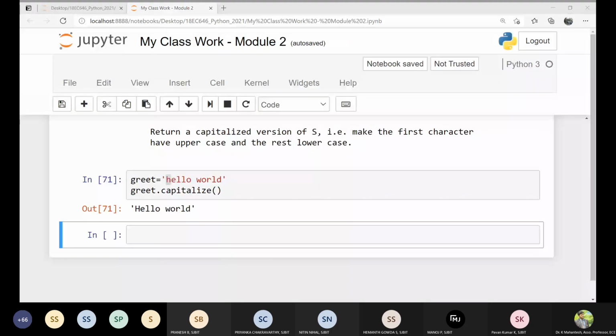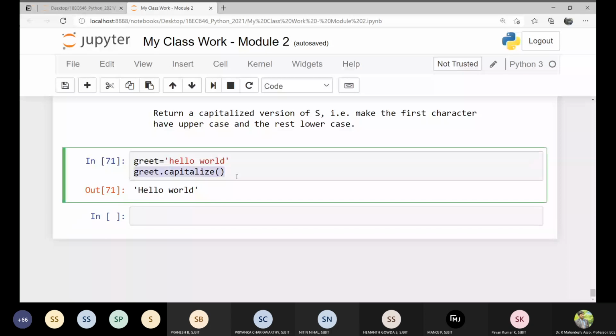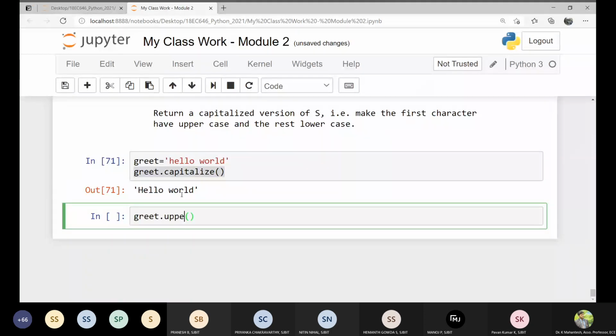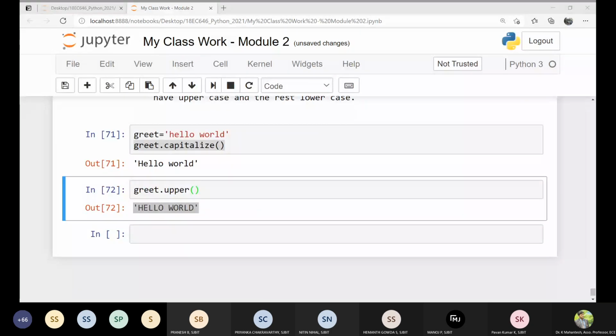Let me define a word. I'll try to use upper now. So if I say greet dot upper, all characters will be converted to capital letters, all caps. A method call is called an invocation, so you have to use dot notation.